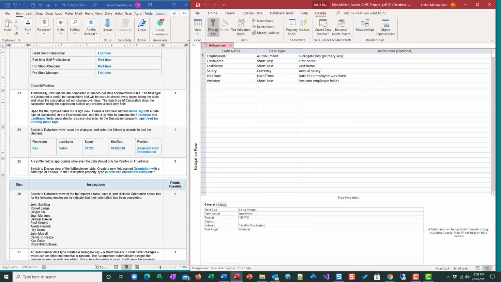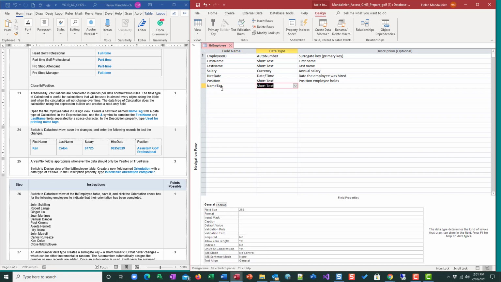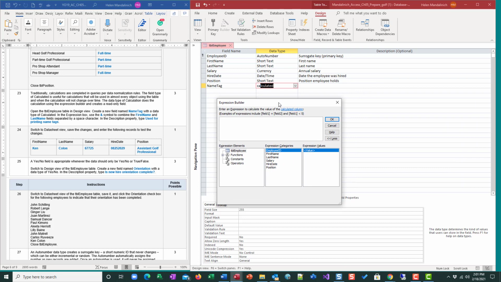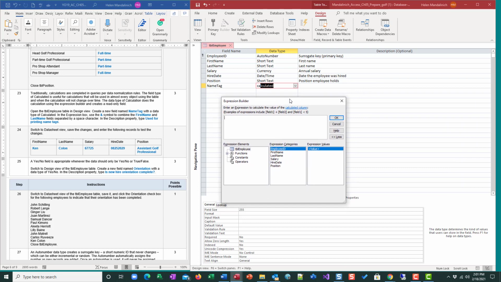We are going to make a new field that's going to be called NameTag. The data type is going to be Calculated. I did a C-A, and then it brought the Expression Builder up. You can use the Expression Builder or you can zoom. I'm just going to type what I want the calculation to be.